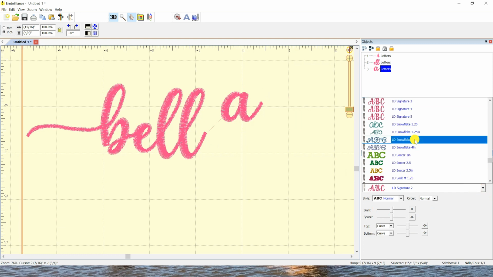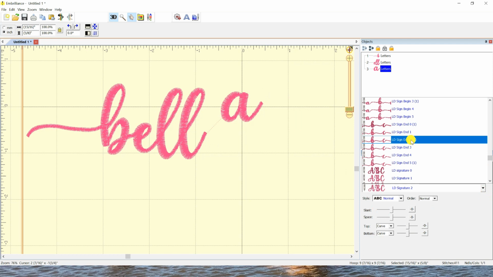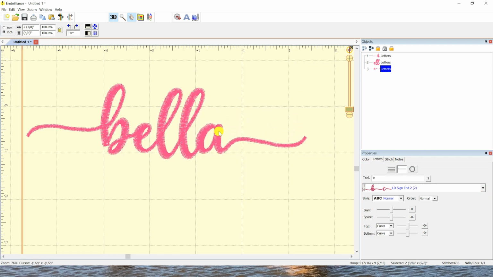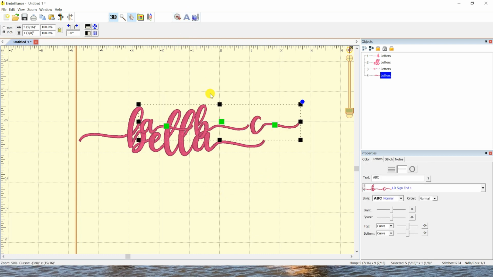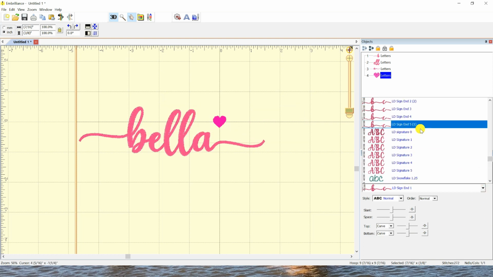Now I want it to be a long tail, so I will be using the LD Sign End 2. That will give me the long tail. Now if I want to put a heart, click up here, choose A, highlight the ABC, and put in the number 1 and enter. The hearts can be found only in the LD Sign End.